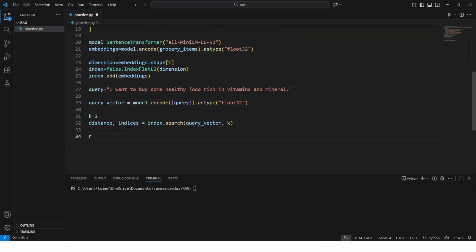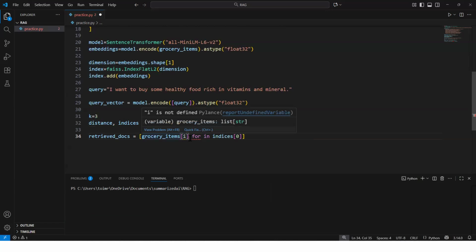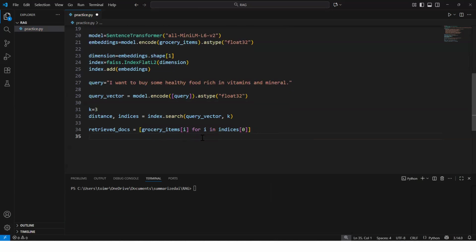Now this is there. Now we are going to create retrieved documents: grocery items of i for i in indices of 0, and close this. Okay, we have the retrieved docs here.